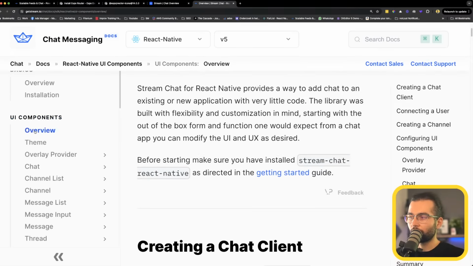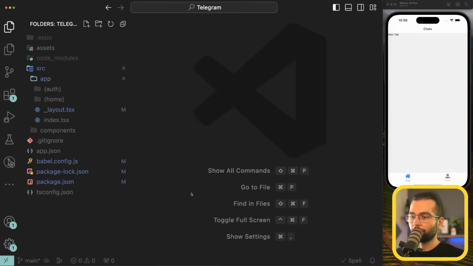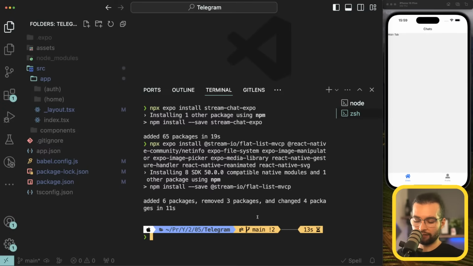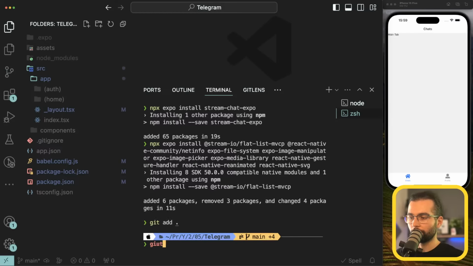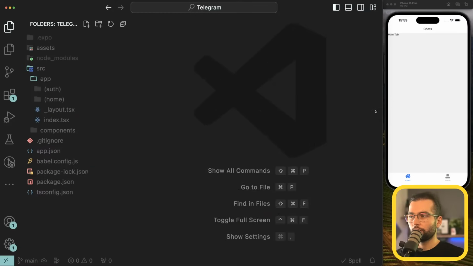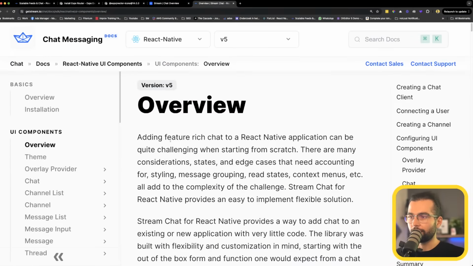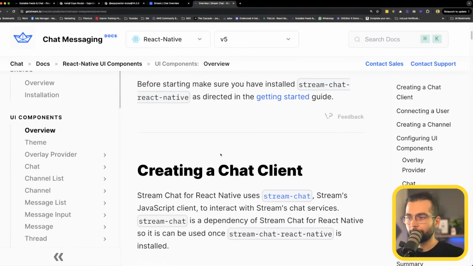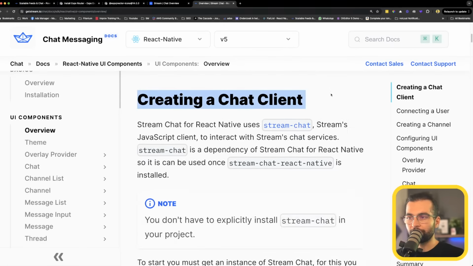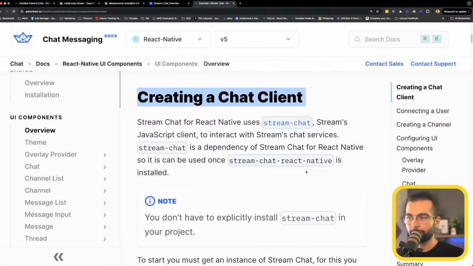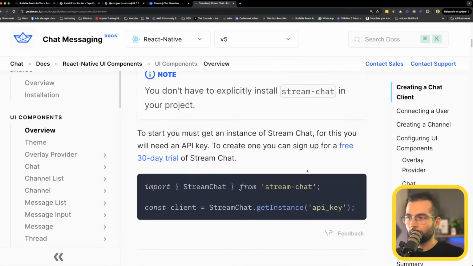So let's go into the UI components overview, or maybe I'm going to do a git add now. Git commit: install Streamchat SDK, so that if something goes wrong, we can go back. And yeah, overview. Let's go ahead. First things first, we need to create a chat client.